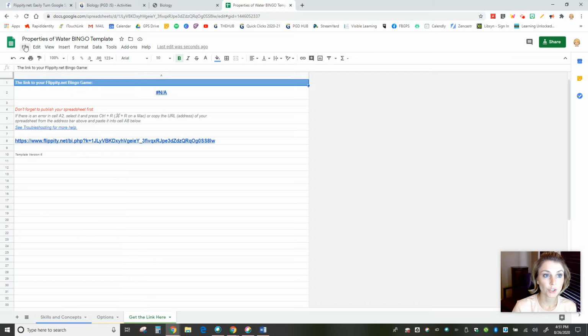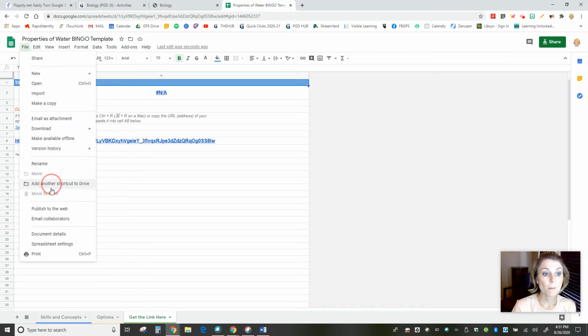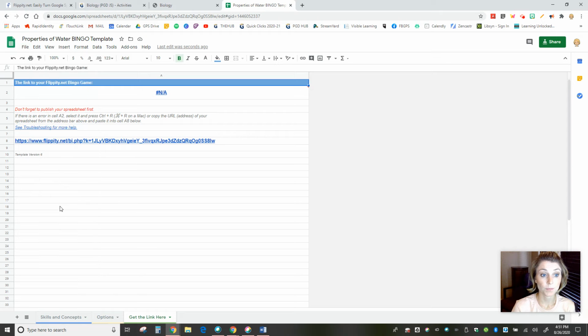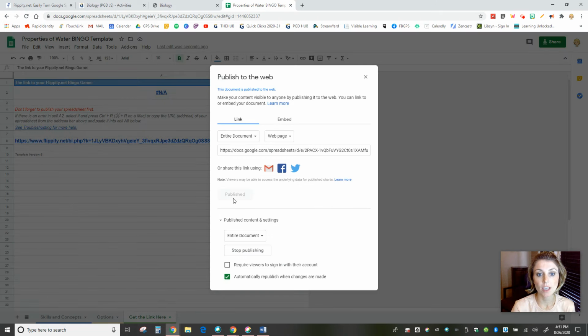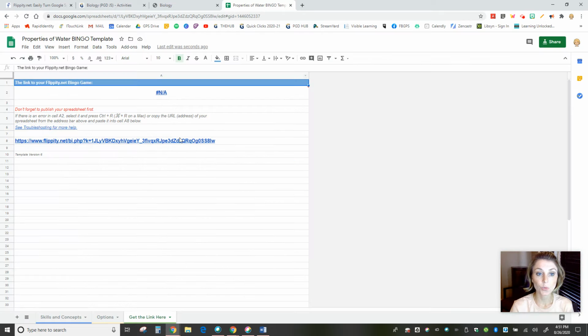First, you want to make sure you go to File, Publish to the Web. And it'll say that in the instructions. I've already published it to the web, so I can show this as a demo, but this would normally just say publish, and it would not be a grayed out box. So you want to hit publish, just let it publish, click out.